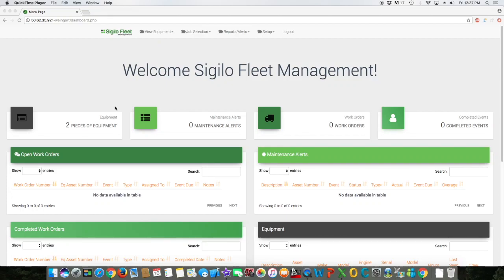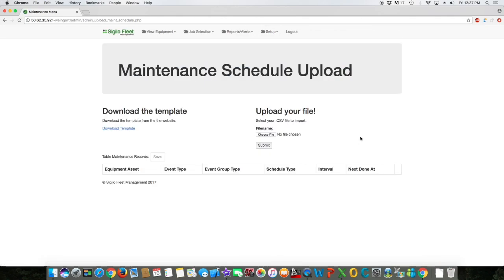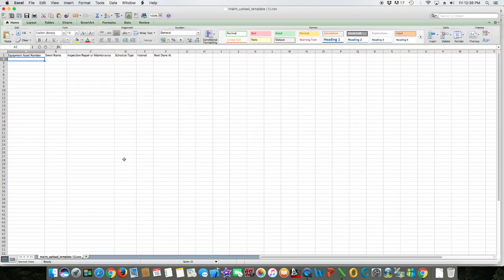This video is a demonstration on how to upload your maintenance schedule on the Sigilo Fleet Management Enterprise website. After entering your credentials into the website, click on the Setup menu and click on Upload Maintenance Schedules. Now you're going to download the template and open it in an Excel spreadsheet.